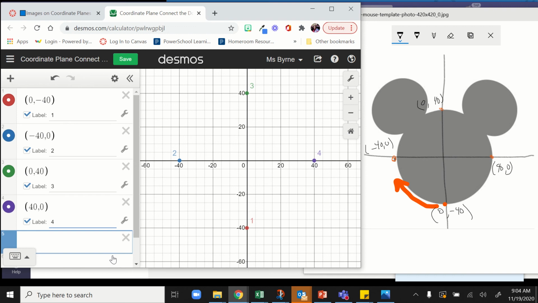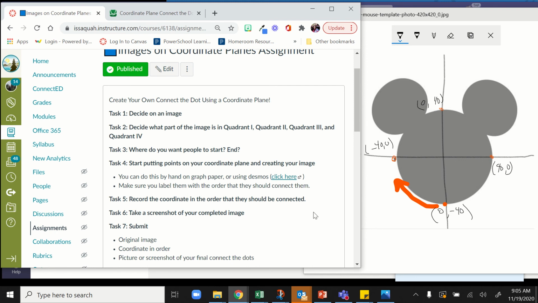I want them to do more than that though. So I'm going to start filling in those spots, okay? I am going to pause and let's just pretend that I finished because I want to make sure I can show you everything. So let's go back to the assignment. So I've put all my points in, record the coordinates in order.